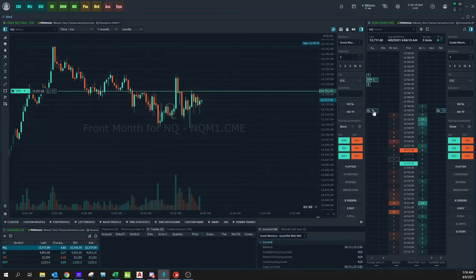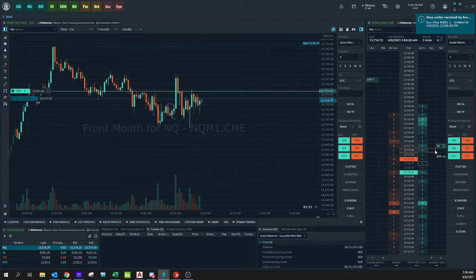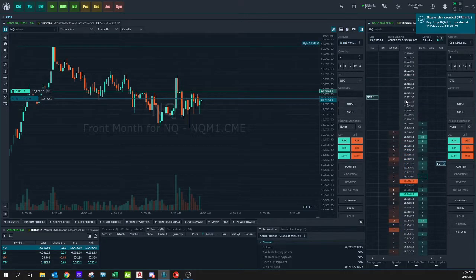So if you click it and drag it, this is very similar to doing it on the chart where I'm dragging a stop that's linked to being filled on that order. So if I wanted to do a 15 tick stop, that's only triggered if this buy is filled.